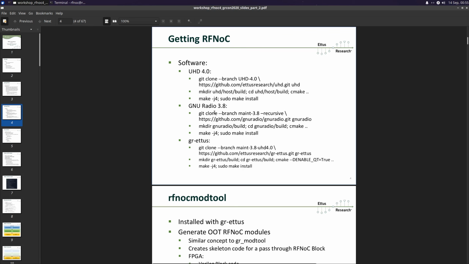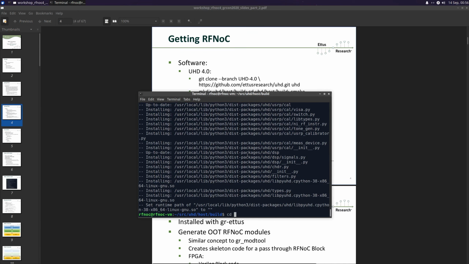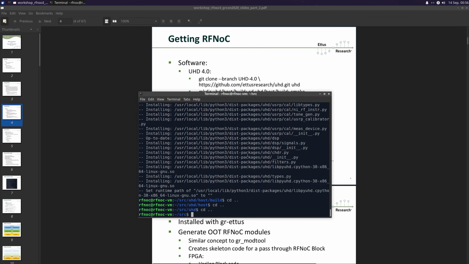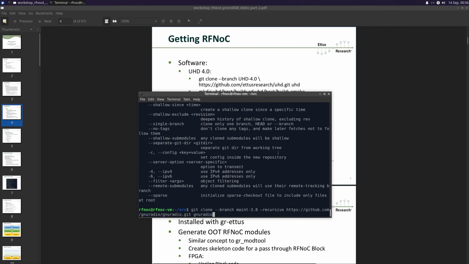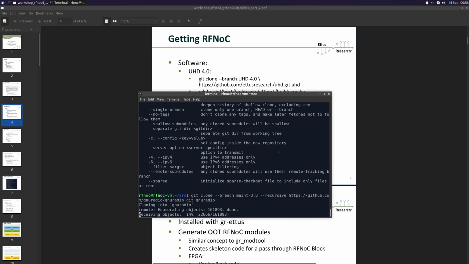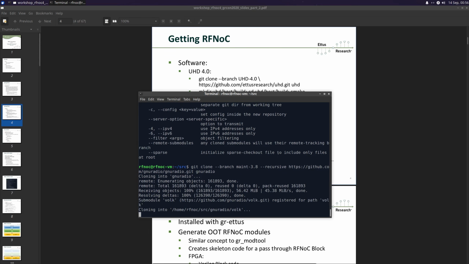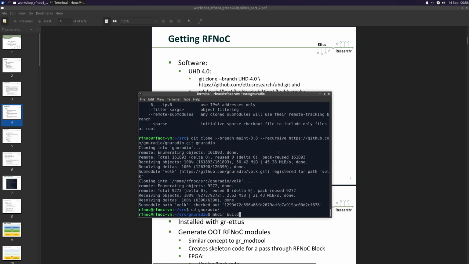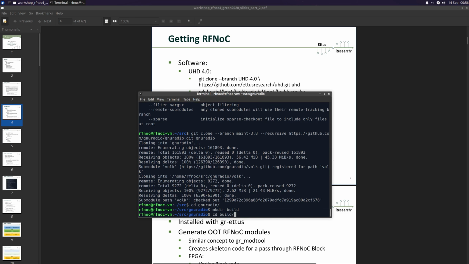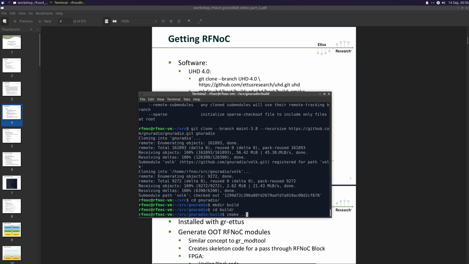The next component that we need to get is GNU Radio version 3.8. So just like UHD, I'll go ahead and clone the GNU Radio repo. Then we'll go to GNU Radio, make a build directory, and then run CMake again.